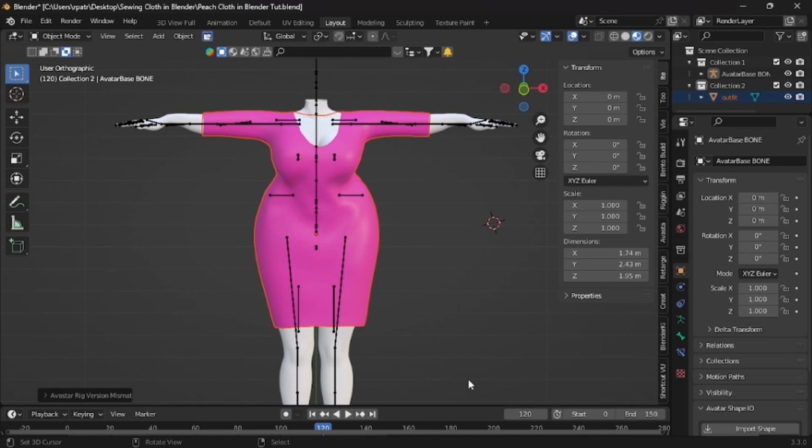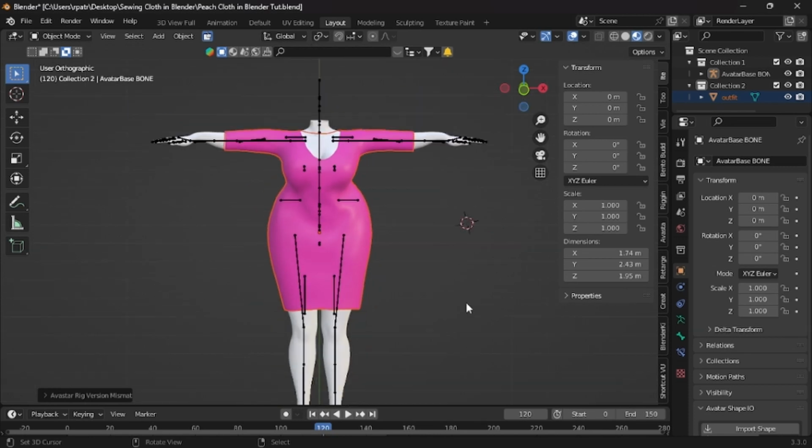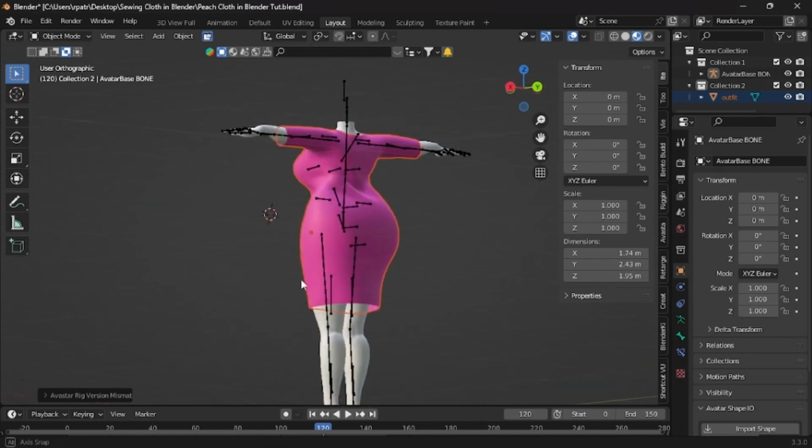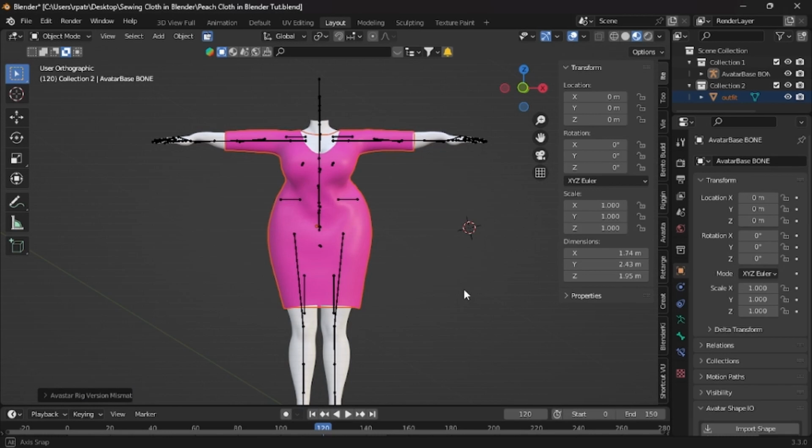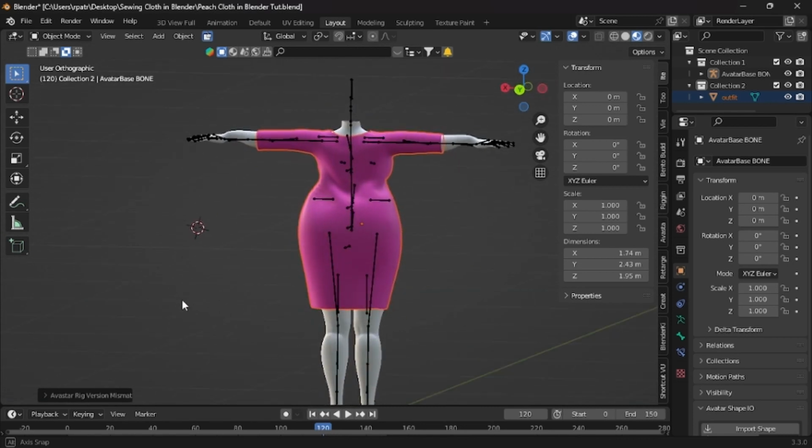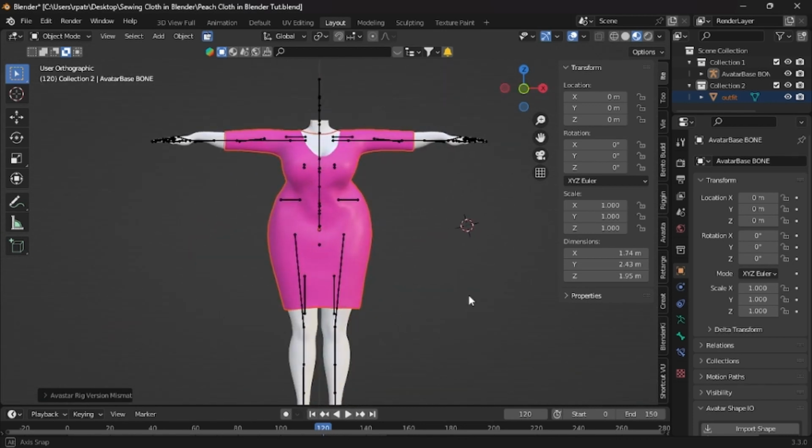Alright, so today we are going to rig our dress. We're satisfied with the look and the shape, and so we want to rig this girl and get her moving. This might be a little journey.